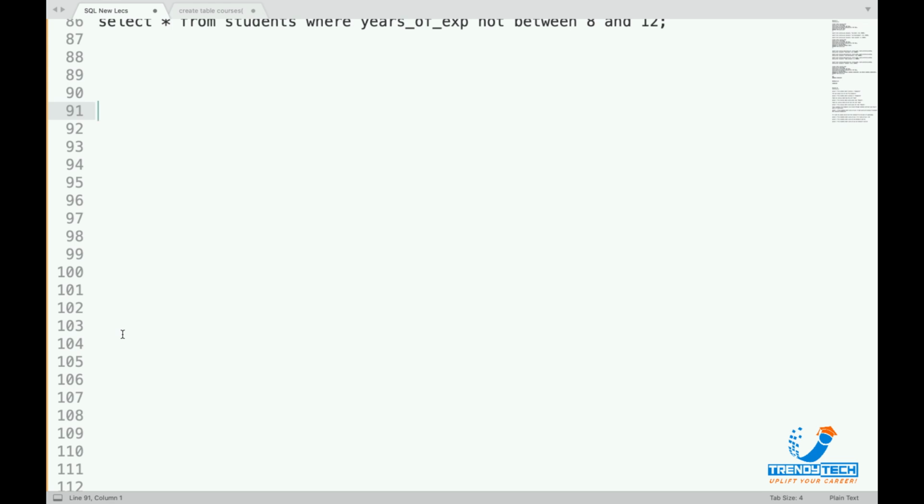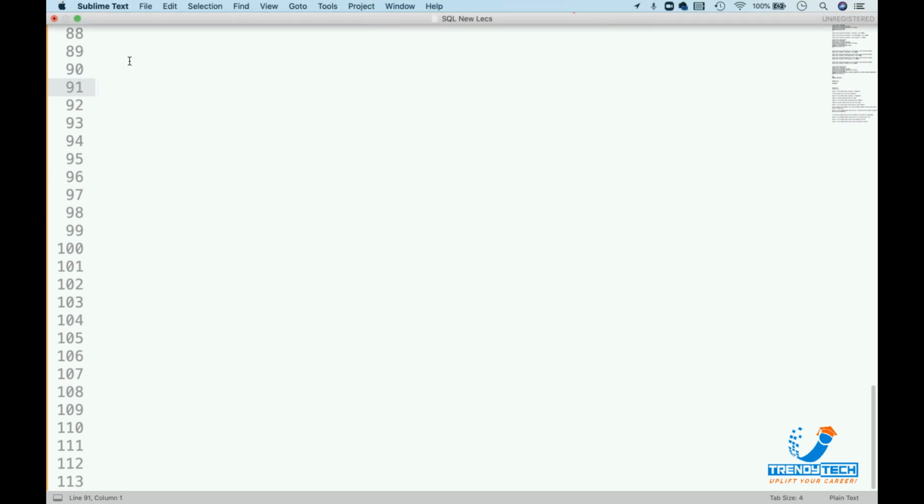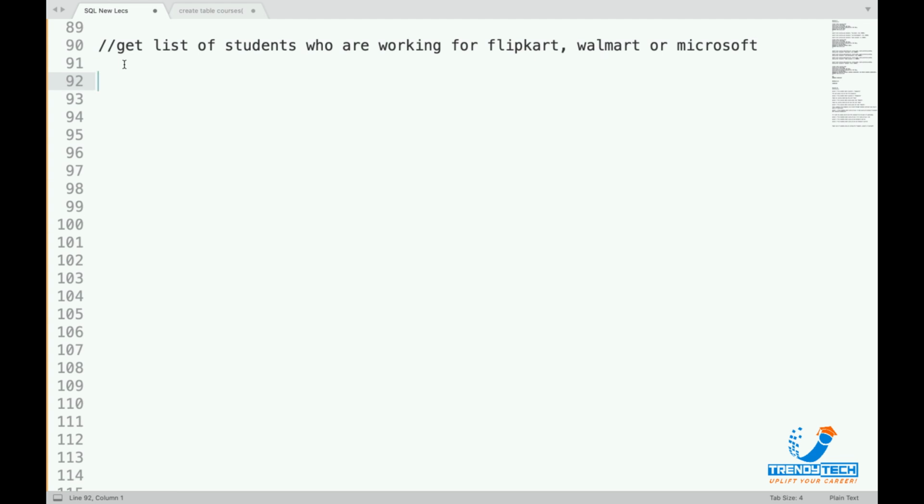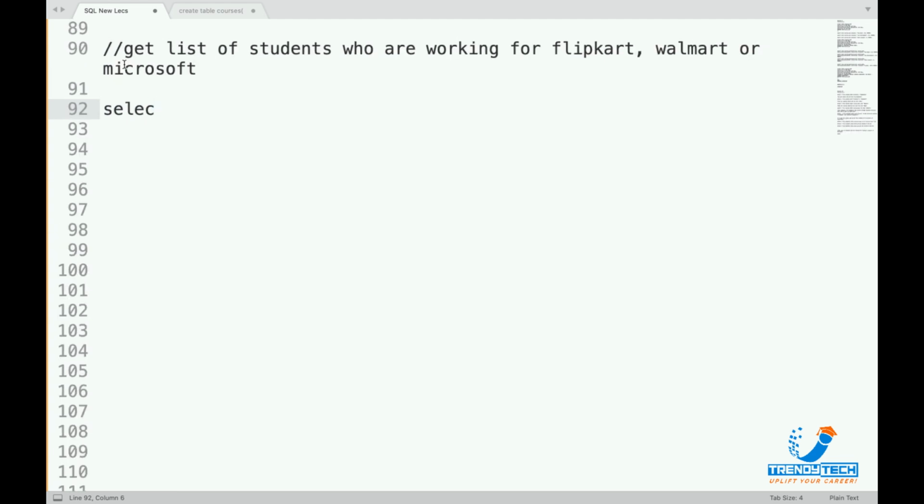Consider we want to get a list of students who are either working for Flipkart, Walmart, or Microsoft. I want to get list of students who are working for any of these companies. How to do? So get list of students who are working for Flipkart, Walmart, or Microsoft. One of these, any of this basically, right? So how to write? Select star from students.